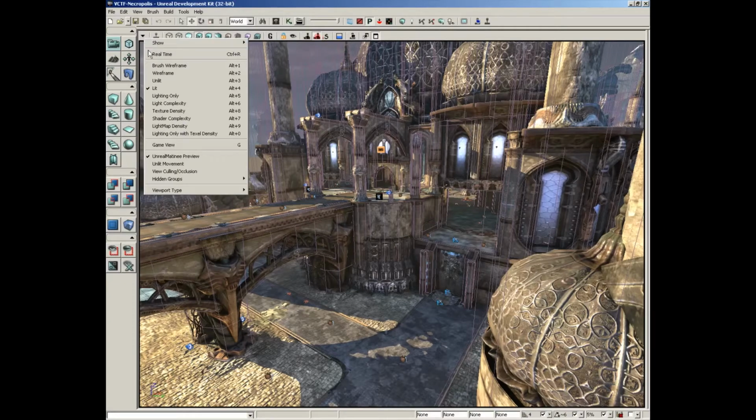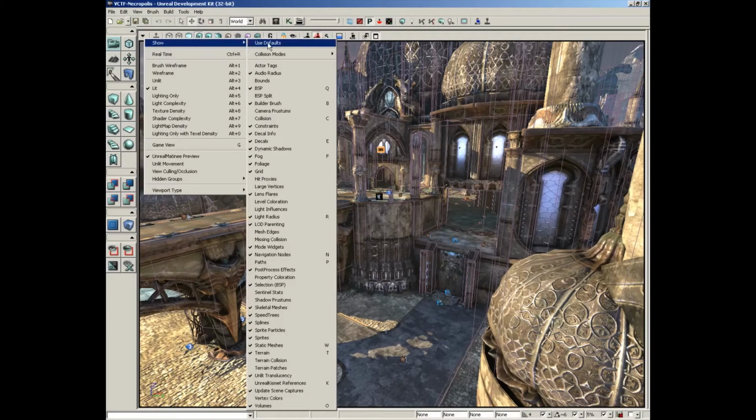So at the very top, we have Show. This is a submenu that gives you a list of different types of actors that you can show or hide at will. Now, if you're completely new to UDK and you don't have the first clue what half of these are and you don't know when you'll be using this, don't worry. The more you get used to using UDK, the more levels you create, you'll start to understand what each one of these things are, and you'll start to realize that there are specific circumstances under which you may want to hide any number of these objects.